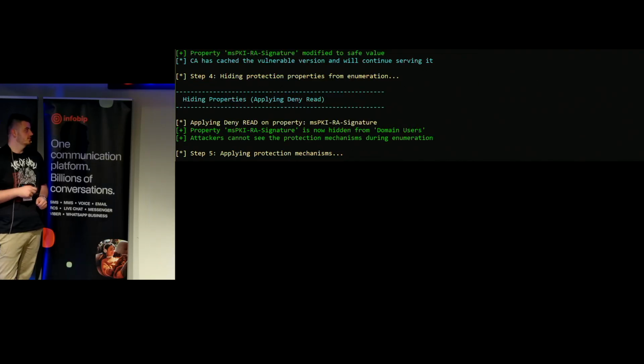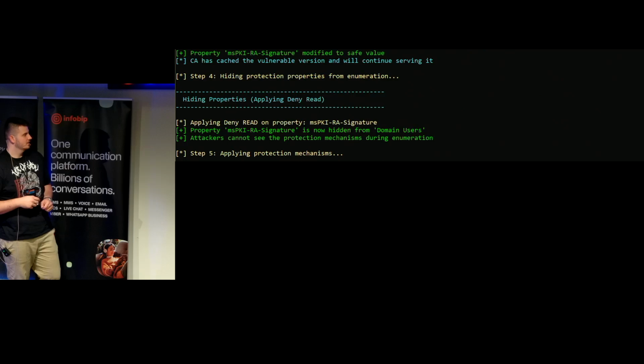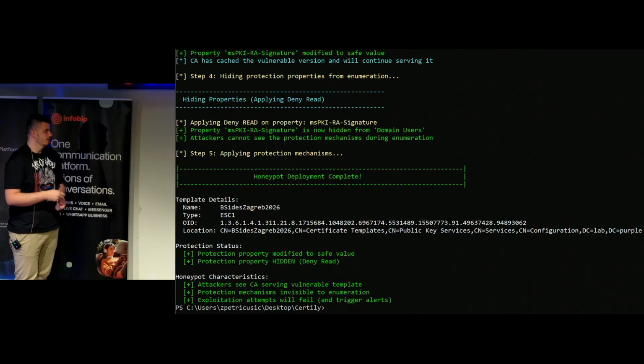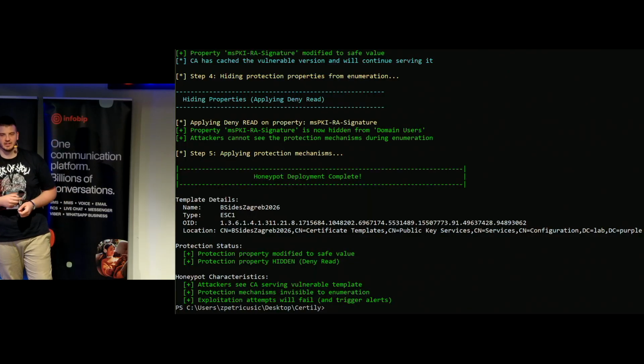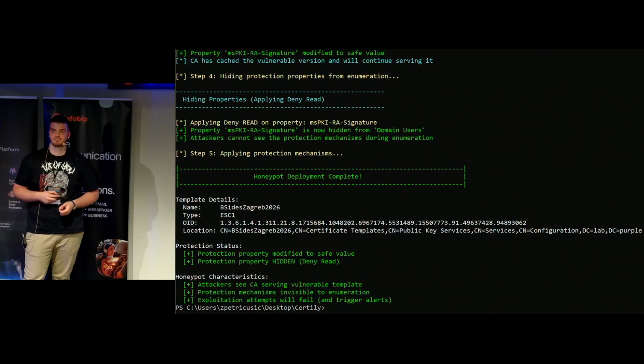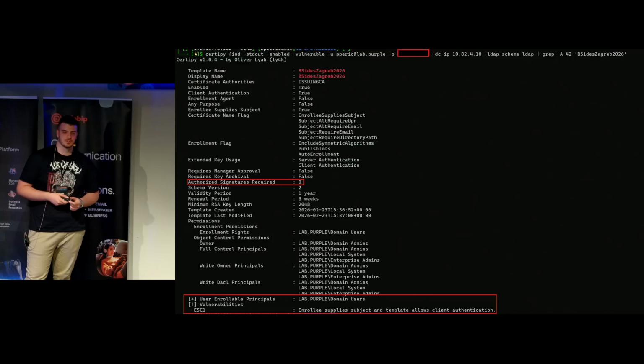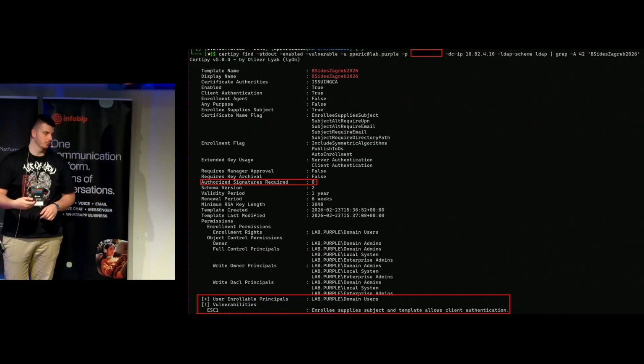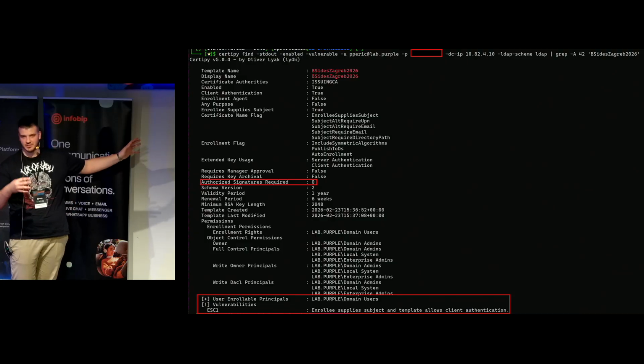Once that's done, we hide the RA signature property, or your property of choice, with the safe value, and you get back some metadata about your template. Now, if we try to abuse that with Certify, we enumerate the template. We can see it's, again, vulnerable, or you can't see, but it's vulnerable to ESC1.